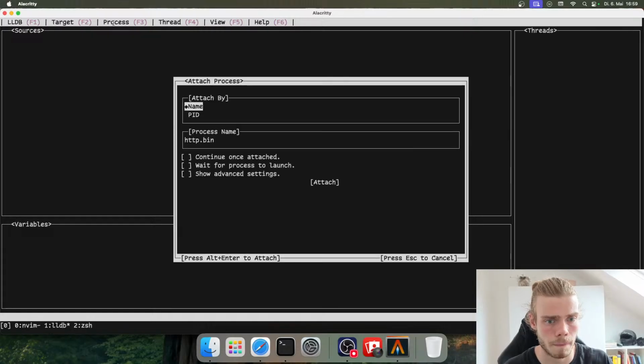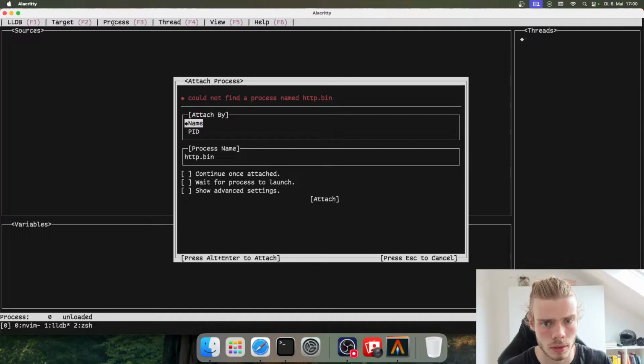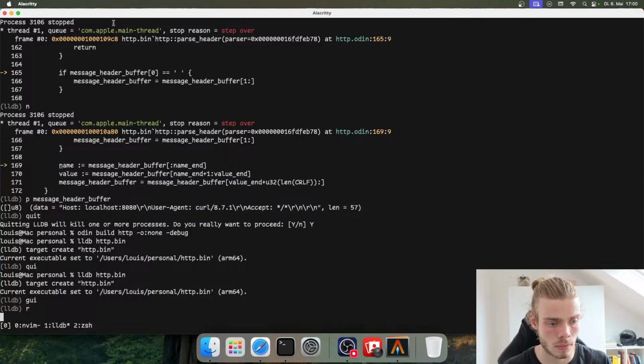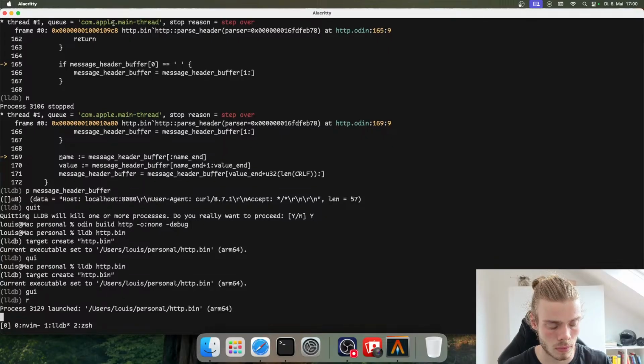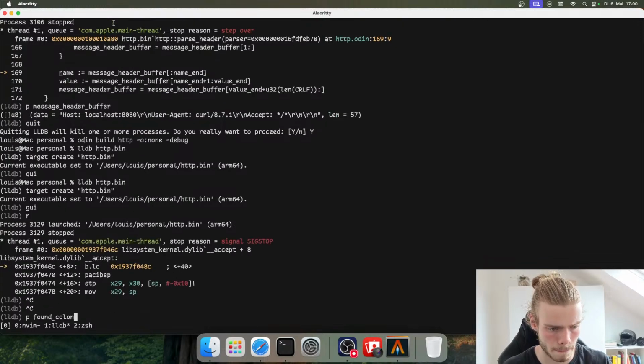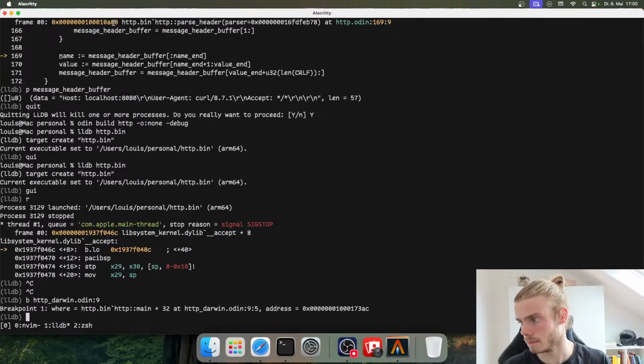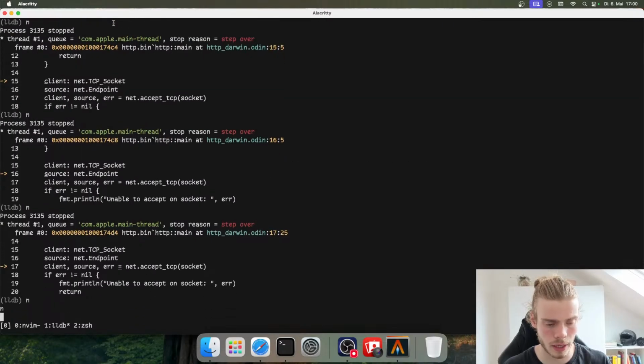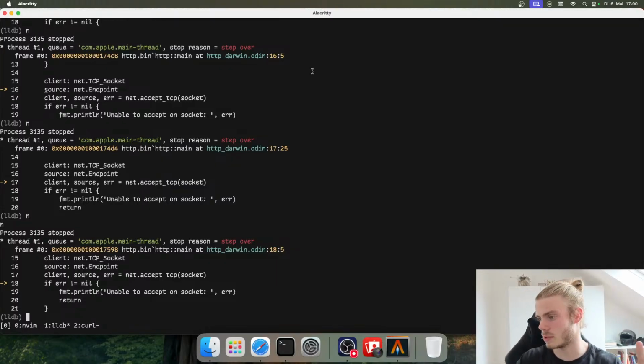Attach. Wait for process, show advanced settings, attach. Cannot find process. Alt enter. Nope. Nope. We have to step. I can't believe we have to do that. There has to be some way of showing the source code.